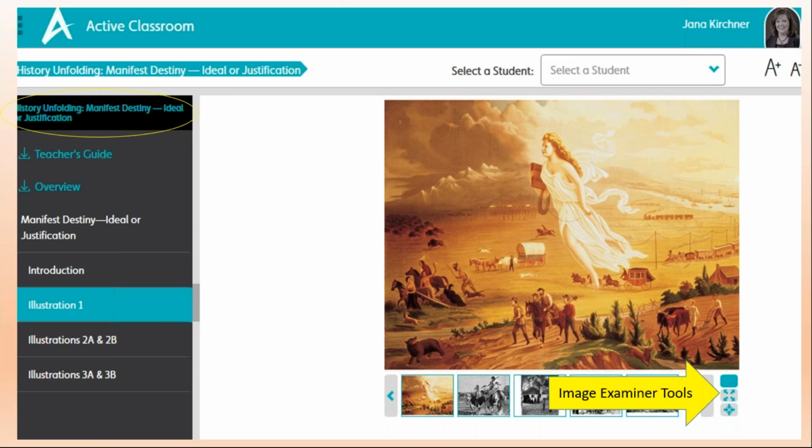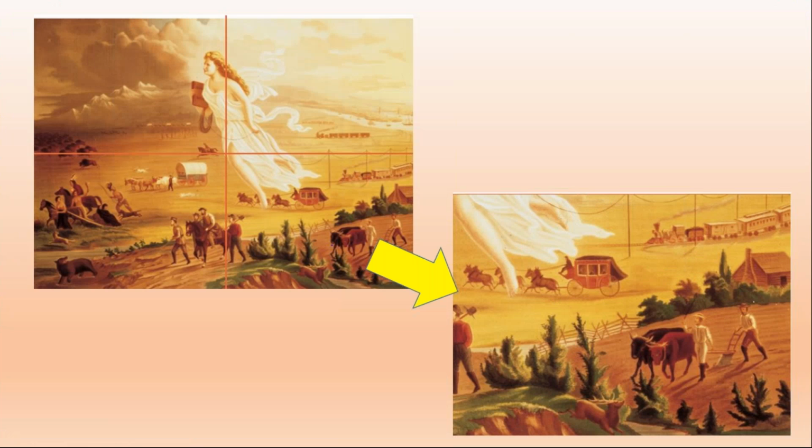Anytime you pull up an image in Active Classroom, there is an image examiner tool. And if you click on it, I'll show you a few things. There's a magnifying glass that will let you, we're not doing this live, we're doing this with screenshots. So it'll let you take it around the painting and focus in on a particular part. Or there's the picture quadrants. And when you click on that particular one in the image examiner, it enlarges one of the quadrants so students can look at those images.